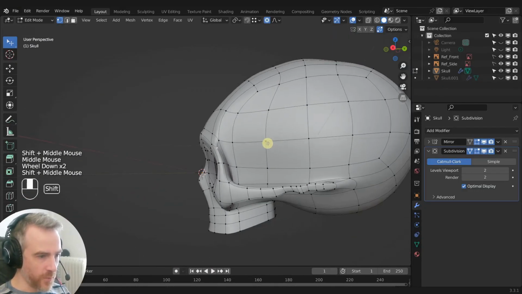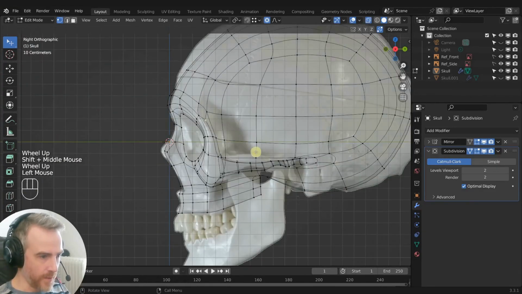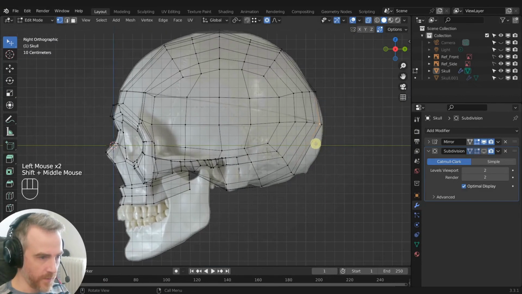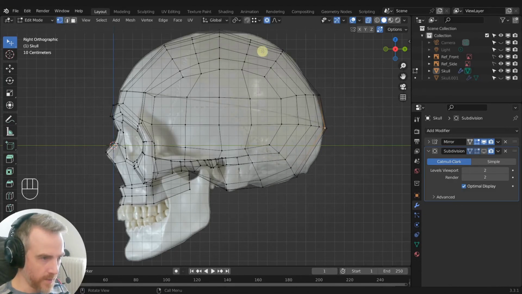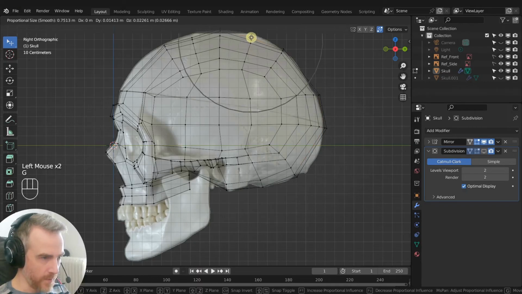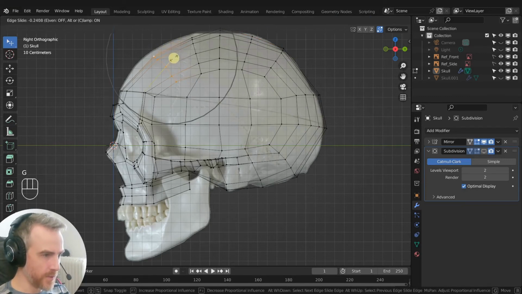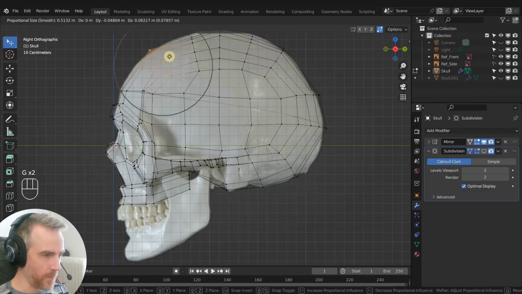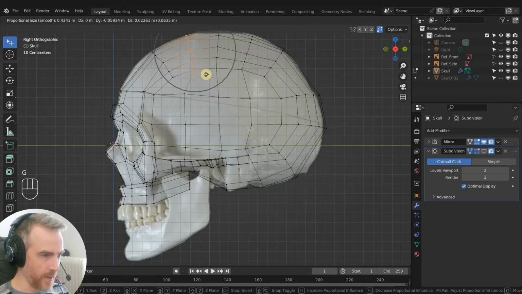Okay, so what should we work on next? First, actually, we should probably save it. Okay, and that looks good. Let's pull these back out a little bit like that. And pull this up a little bit. Let's take these and GT just edge slide them a little bit, and then we'll pull them up. Just kind of wanting to match the contour of the head a little bit more.